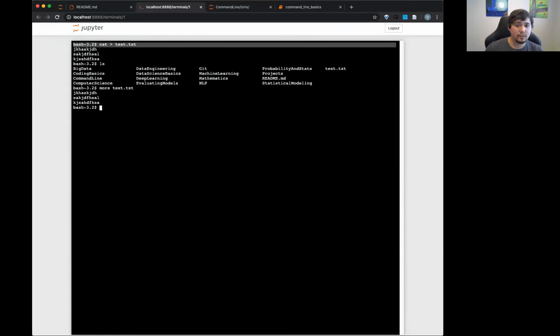So that's a nice little quick thing to do, but note that this arrow right here means that if I type in, let's say cat text again, and I type in hello, and then I Control D, this is going to completely overwrite this text.txt. So if I do now more text.txt, you'll see it just says hello.